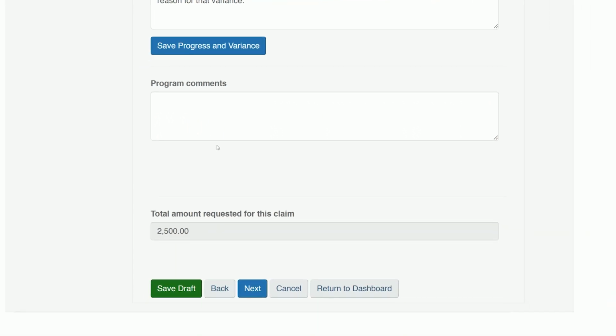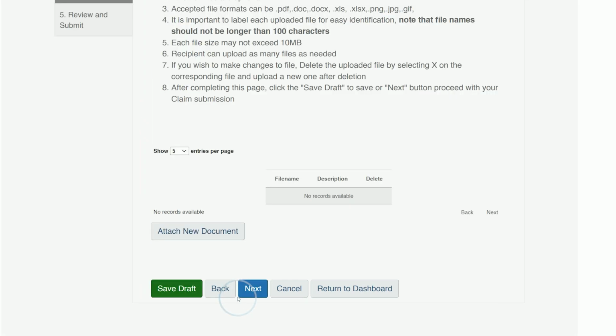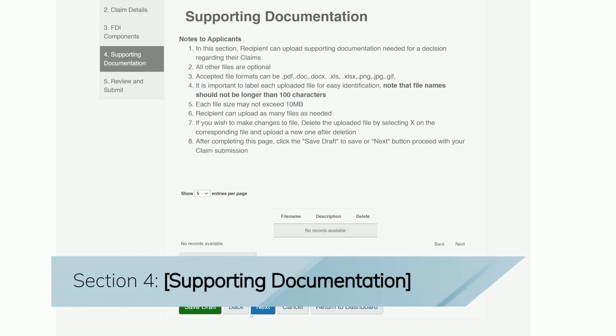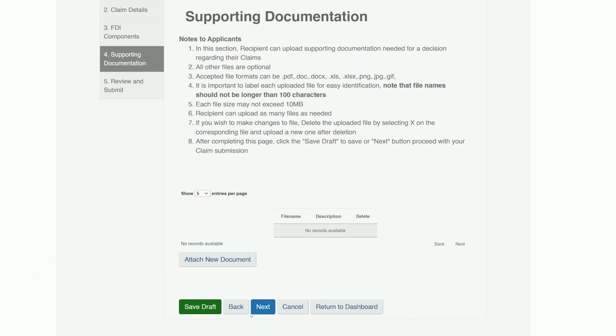Once all components and their expense items have been entered, click on Save Draft, then Next to advance to Section 4. The next section, Supporting Documentation, is for uploading receipts and proof of activities to provide evidence of expenses paid by your organization related to this claim.